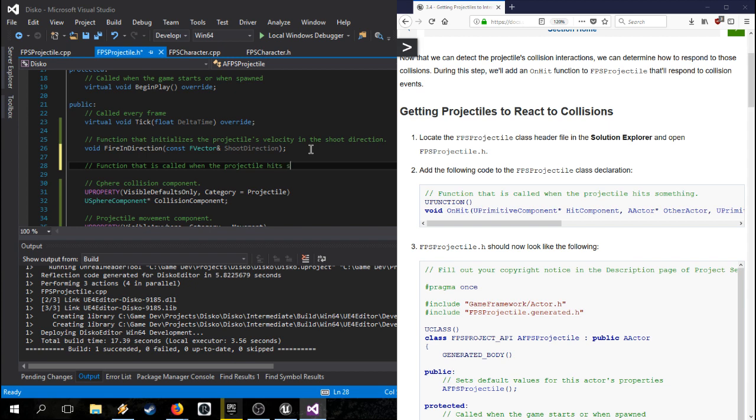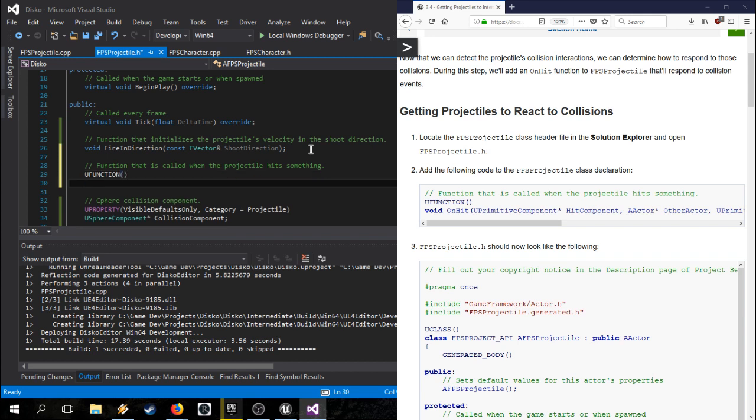So this function is going to be called when the projectile hits something, and we're going to call it OnHit, as we read in the description of the step. It's going to have some parameters in it, but first let's put on the UFUNCTION tag. It's going to allow any primitive component to be passed in. So I'm assuming that's the component that the projectile has hit.